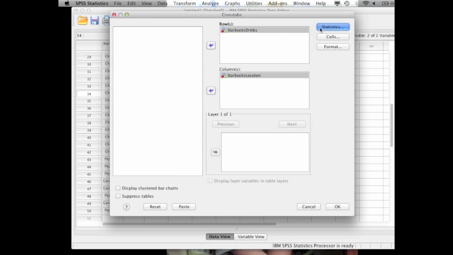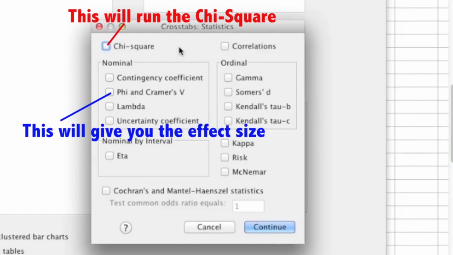Once you've clicked on Statistics, you'll get this screen. And here, what you'll need to do is click on chi-square, as well as phi and Cramer's V. Now, it is absolutely necessary to click on chi-square if you want the chi-square analysis. So if you don't click on chi-square, all the output is going to give you is the crosstabs. It won't give you your chi-square. So just make sure you click on chi-square. Now, once you have these two options selected, you go ahead and click Continue.